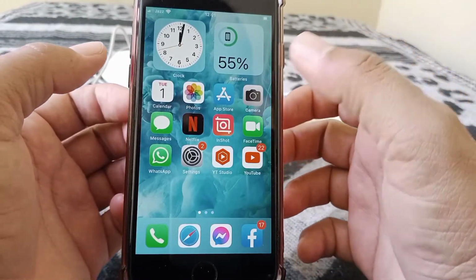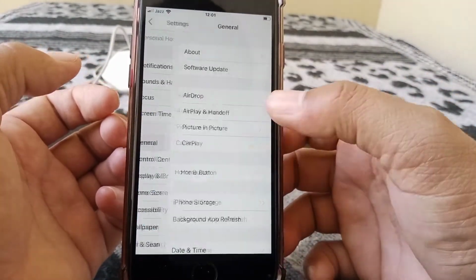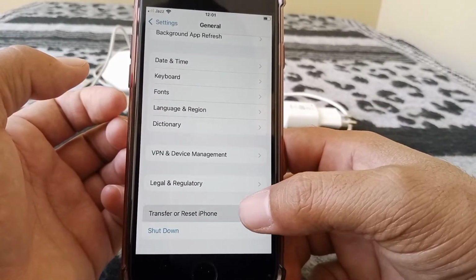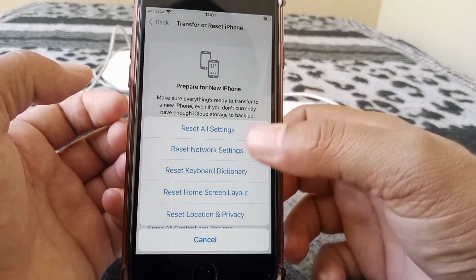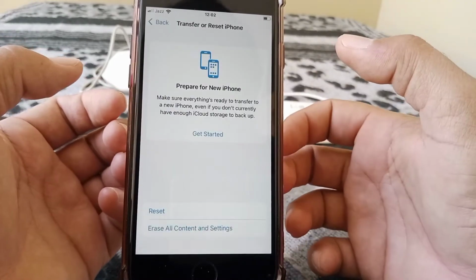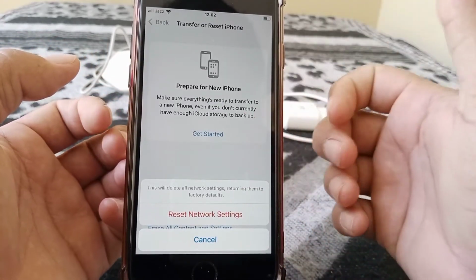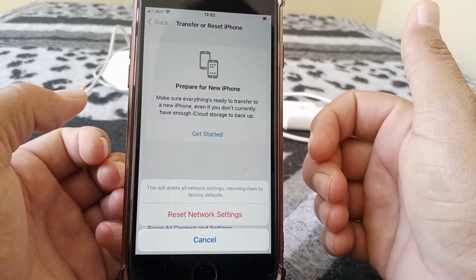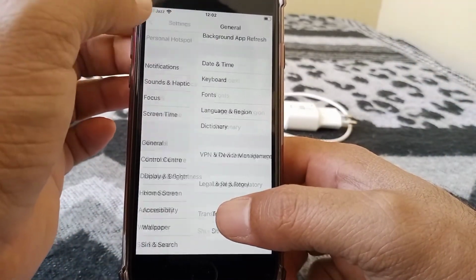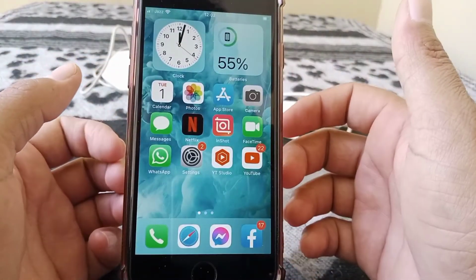For that, again open the Settings app on your device, scroll down and tap on General, and again scroll all the way down and tap on Transfer or Reset iPhone, and then tap on Reset. From here, choose Reset Network Settings. Enter your device password, and then tap on Reset Network Settings to confirm the process. This will delete all network settings, returning them to factory defaults, and no media or data will be erased. So hopefully after this your problem will be fixed. And if the problem still exists, then go for the next method.